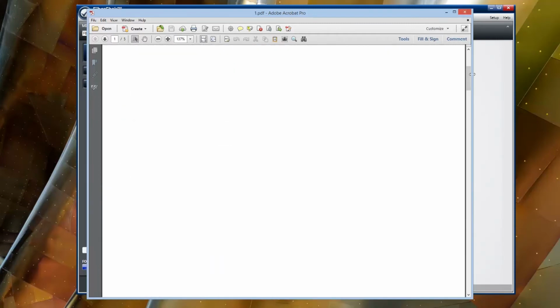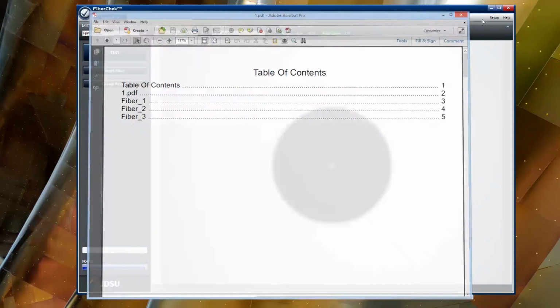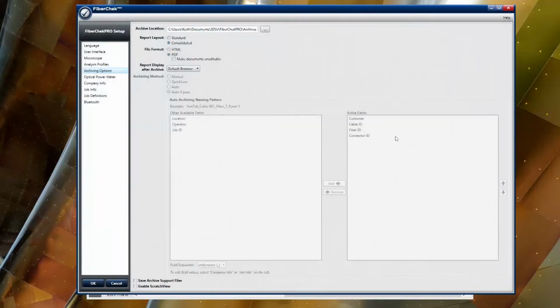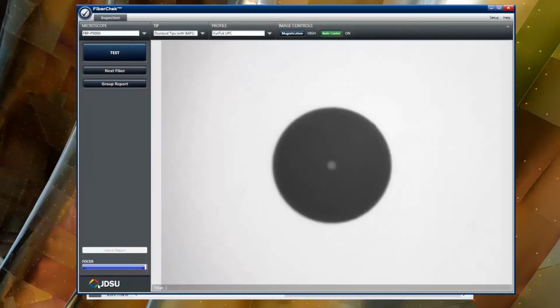Here's the issue with this. Notice it's fiber 1, 2, and 3. Well, our auto incrementing in our setup in FiberChekPro here, if we go to our job info, its next fiber is 7. So the problem with doing the consolidated report is that it doesn't follow the incrementing that you set in the job info. It's always going to start at fiber 1 and continue on when you do it utilizing this method. Again, JDSU has set up a mechanism for us which makes our life a little simpler here.